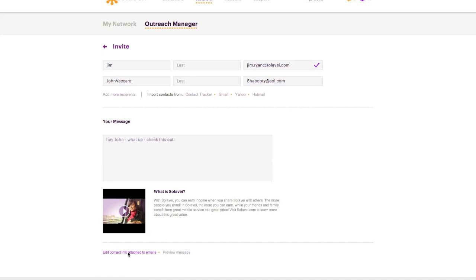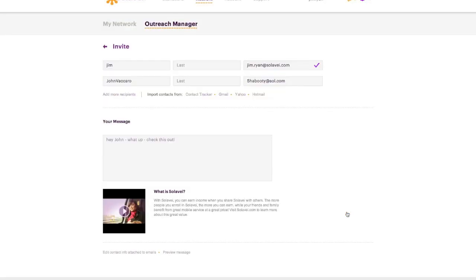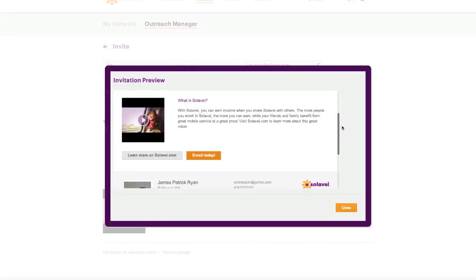If you want, you can edit the footer that goes with all your emails that go out. You can decide if you want to send your email or not as part of that. You can decide if you want to send your phone number or not. You can decide if you want your Facebook or Twitter, but I'll leave all that in there. I want them to reach me. You can check the message out and see how it's going to look when it goes out.